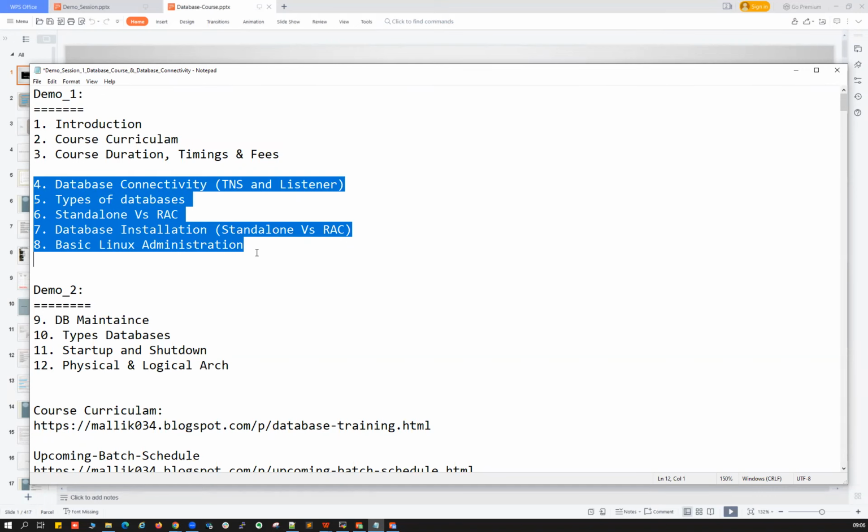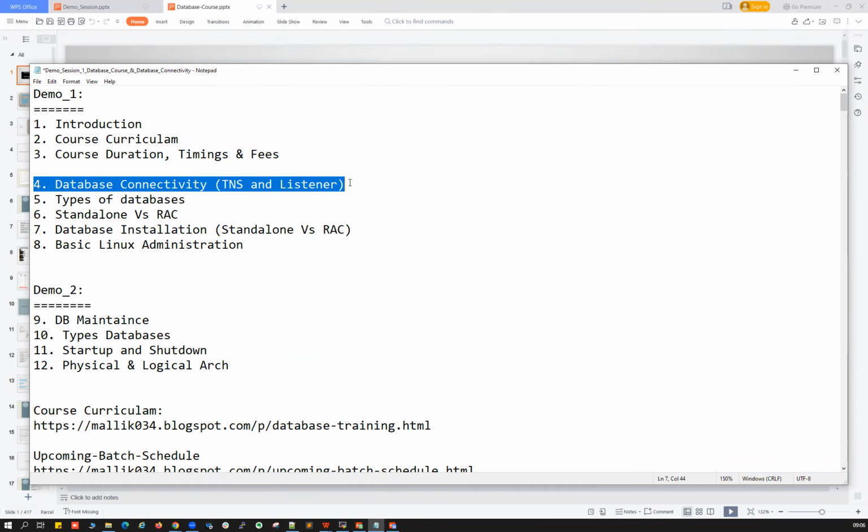And with that, we started with some of the basic administration activities for the database as part of these demo classes. We started with understanding database connectivity: how as a DBA I connect to my database, and how an application user or end user connects to my database using TNS and the listener concept. We connected to our database using SQL Developer, which is one of the tools. There are various tools or client software the end users can use to connect to my database with the help of TNS and the listener.